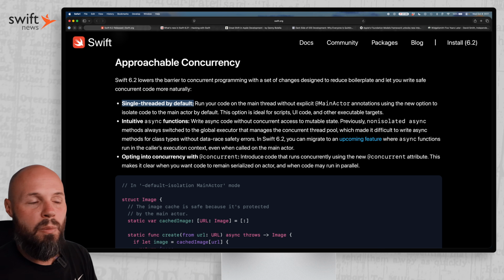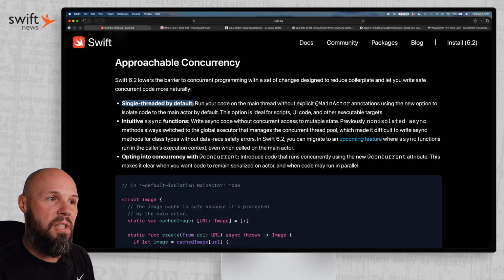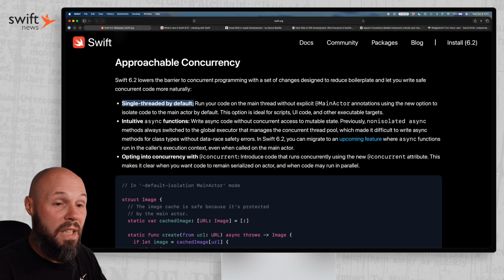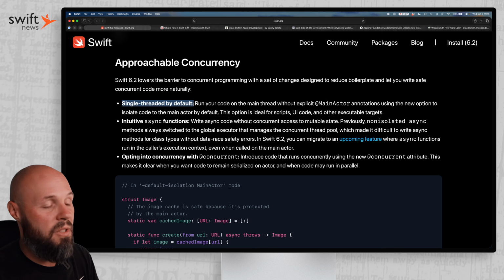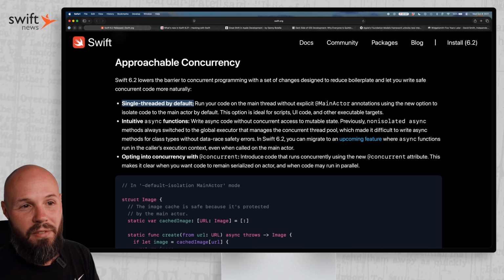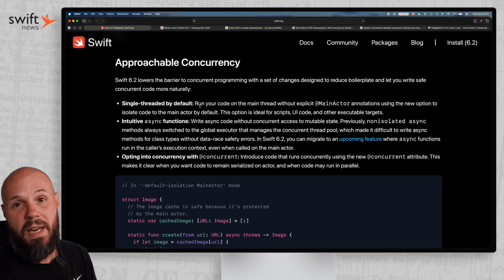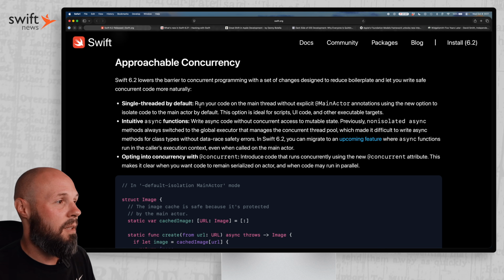So to make things easier and more approachable, now when you create a project, by default, everything will run on the main actor and you can introduce concurrency when you need it. And the option is still there if you do have a project that really needs all this concurrency safety, you can still do it that way. But again, for the majority of apps, it's a lot easier to just be single threaded by default. So like I said, that is the main change. It's going to affect a lot of us.